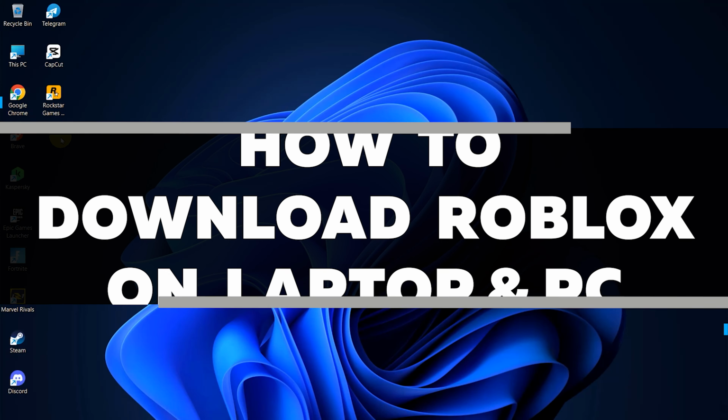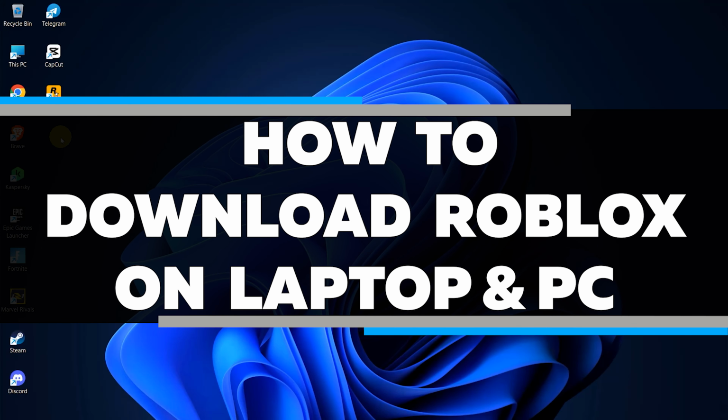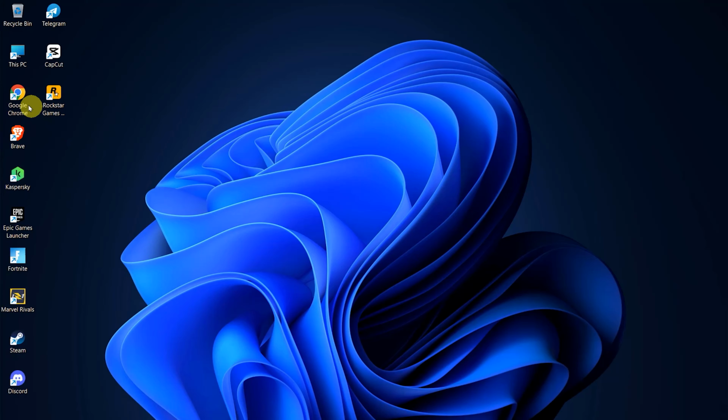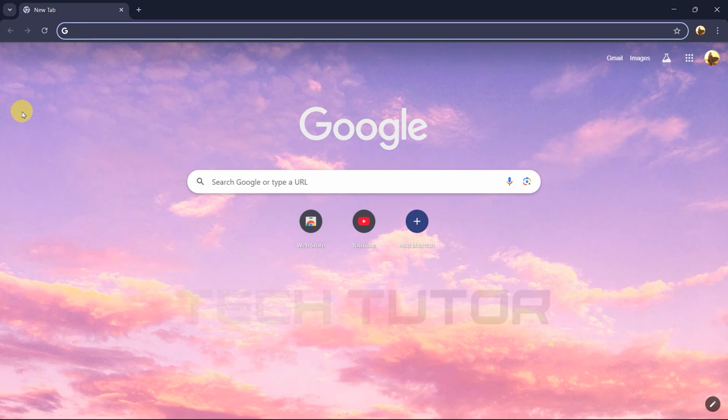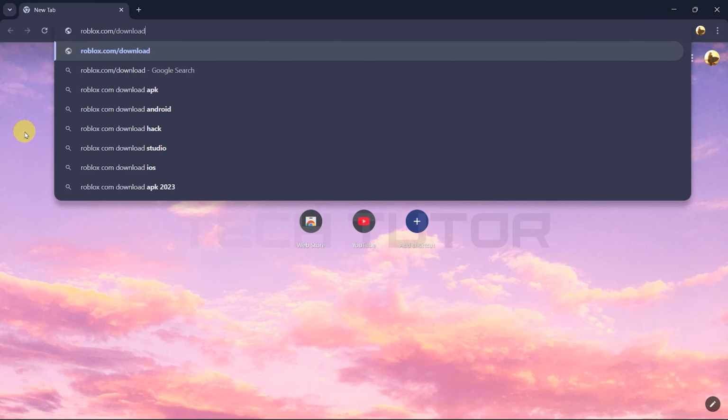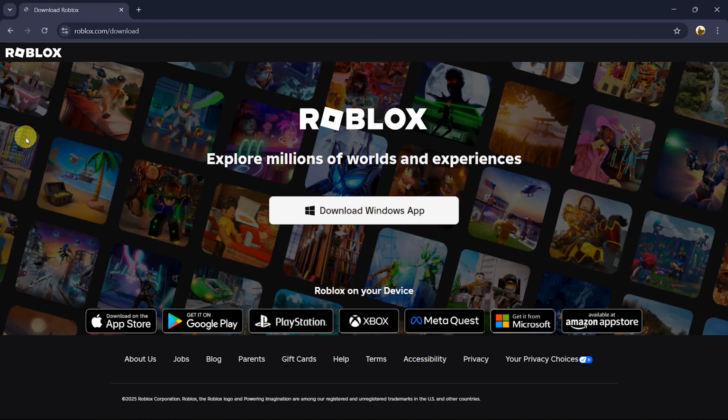In this video, I will show you how to download Roblox on your laptop or PC. To begin, open any web browser of your choice. In the URL bar at the top of your browser window, type in roblox.com/download. It's crucial that you enter this URL correctly to ensure you reach the right page. Once entered, hit enter on your keyboard. This action will take you directly to the official Roblox download page.